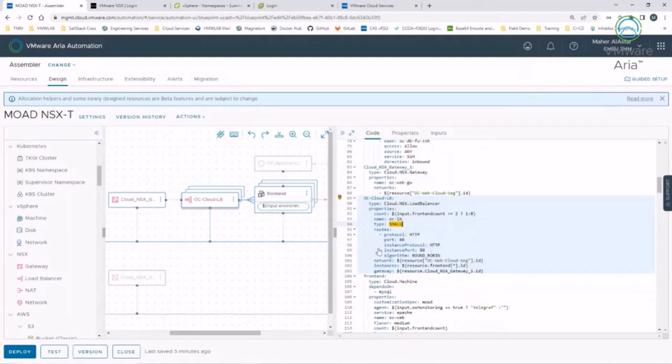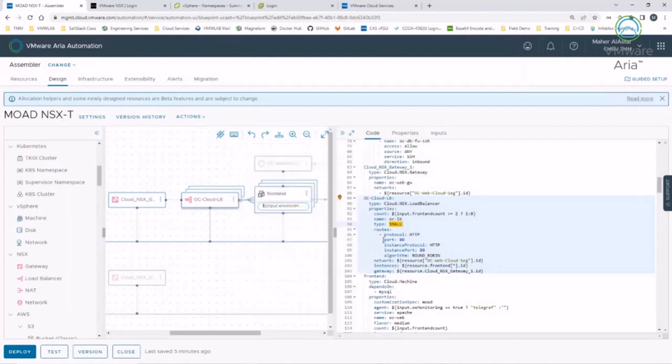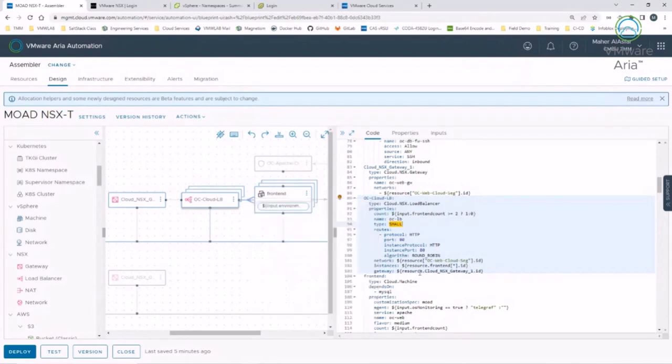More importantly, what rules the load balancer is going to create for us. Here the route property is an array. Anytime it's an array, that means I can create multiple entries under that. You can see I have one rule, and that's that I'm enabling HTTP on port 80. I am choosing the algorithm for the load balancer as round robin. We support round robin, weighted round robin, least connection, weighted least connection, and IP hash, URI, URL, or HTTP header. These are all load balancer algorithms that you can configure depending on what your use case needs.